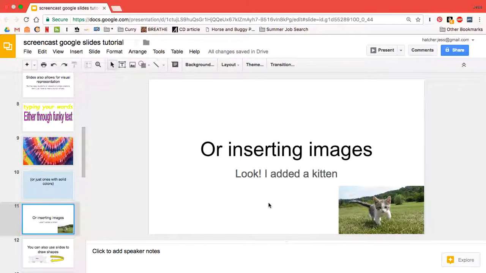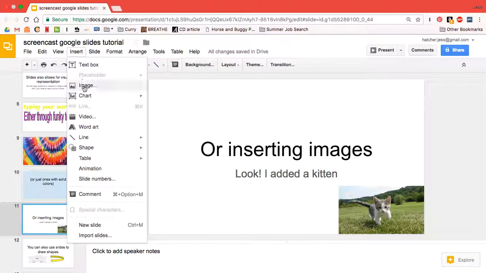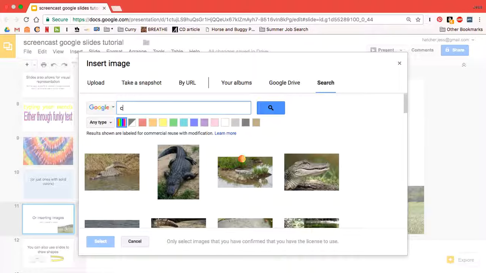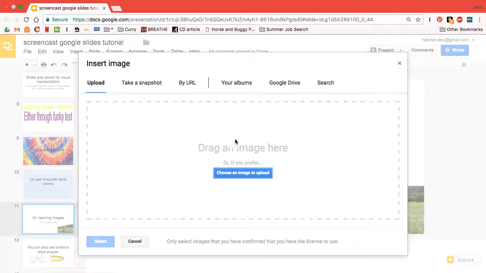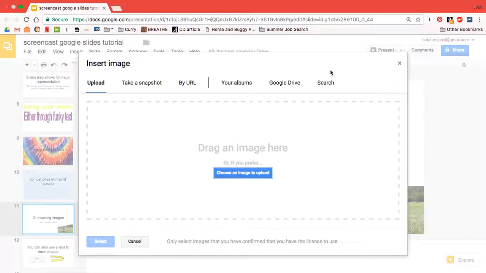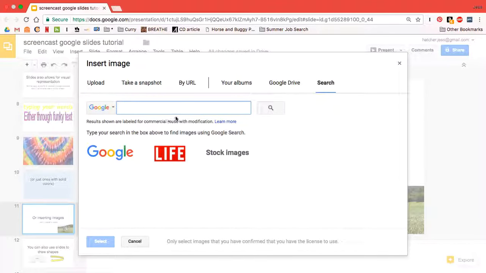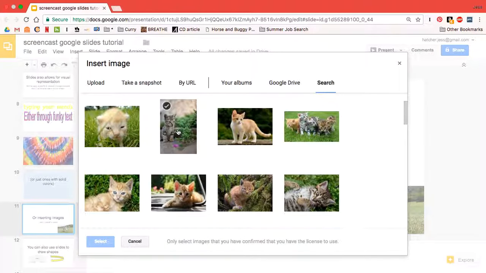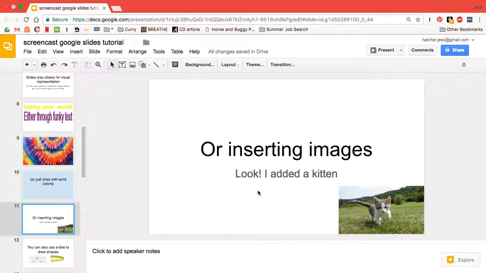I added a kitten, but I think it could use a friend, and so I go up here to Image on our toolbar or Insert Image, either works. So normally it takes you to this page, and then I go to Google Drive, if I had images saved on my Google Drive, or search if I wanted to find something from the internet. This time I want to find a picture of a kitten. I like this one. It looks cheerful.